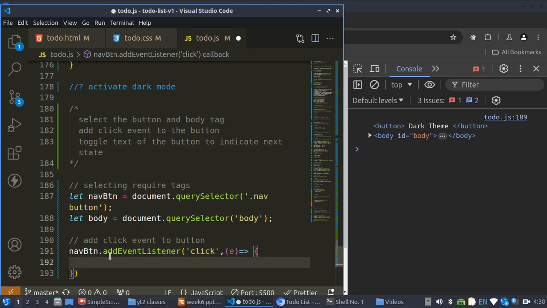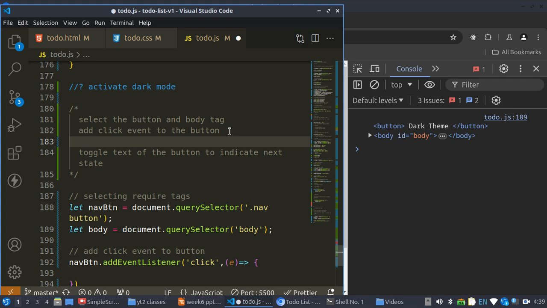Now by anonymous function, it means the function has no name and we cannot reuse the function apart from this context. So that's why it's called an anonymous function. So what do you want to do when the button is clicked? We want to change the body tag. So add a click event. So I can put here on click.